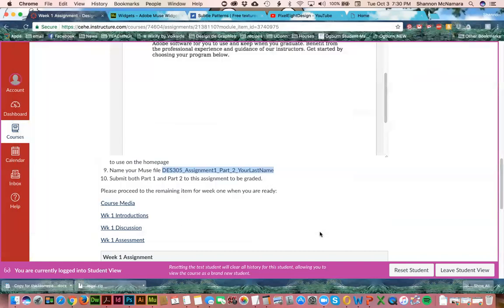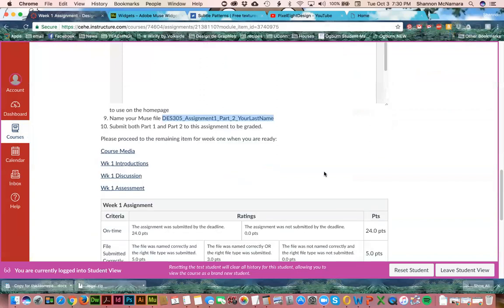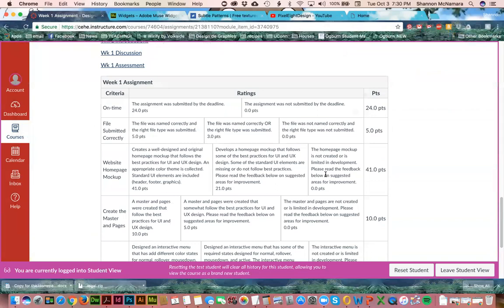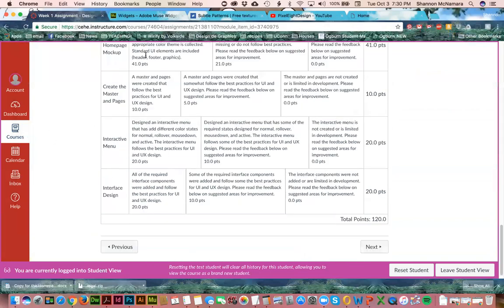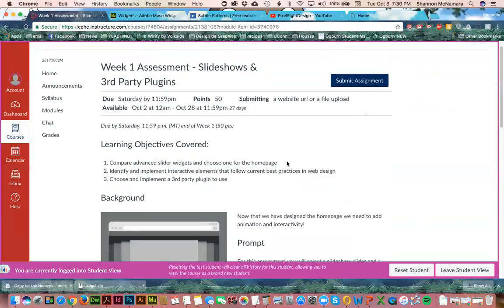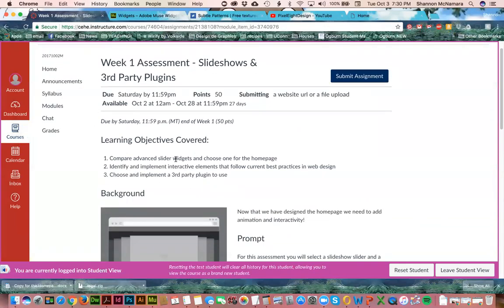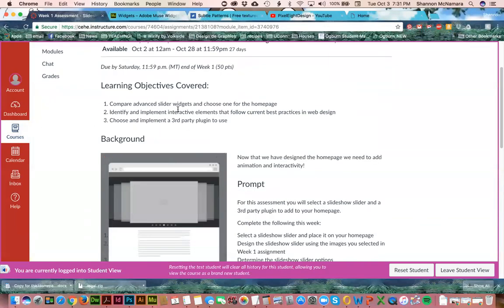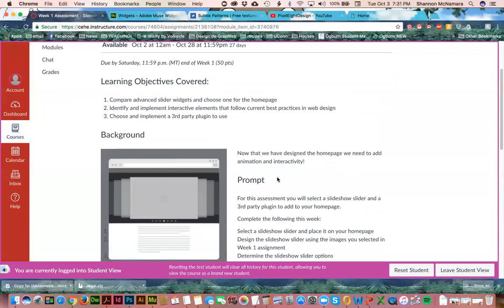You know, if you just want to keep everything together, I'm not going to be mad if you send me extra files. Just make sure that you actually have submitted the file type that I need. So you'll make sure that everything matches, you've done everything on your checklist, you know, it looks good, submit it. Then you'll move on to the assessment, which is adding in that slider widget and a third-party plugin.